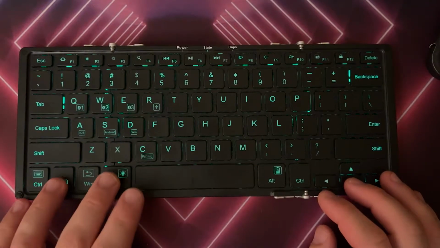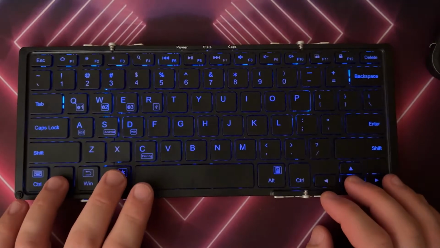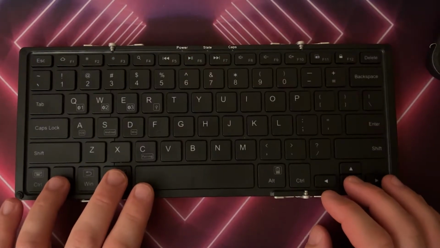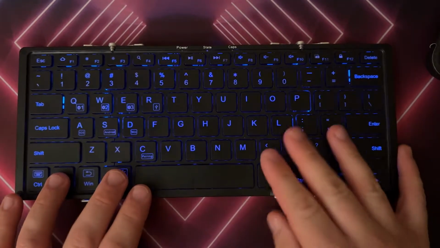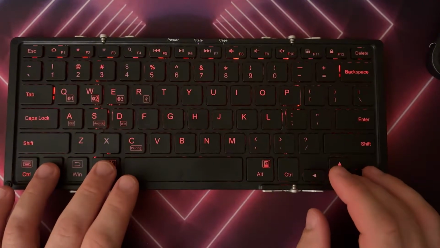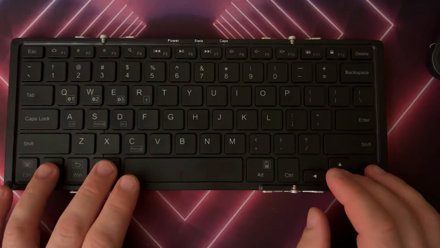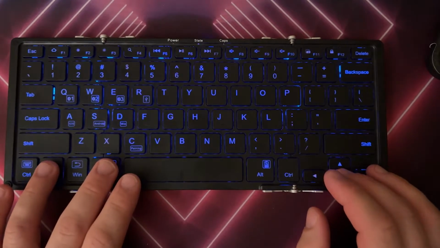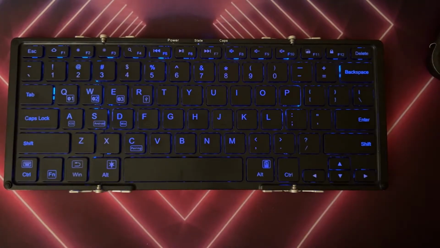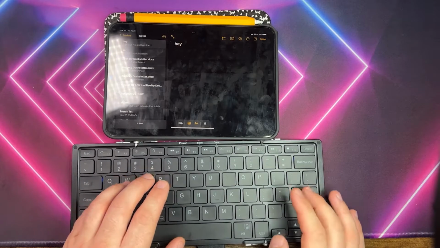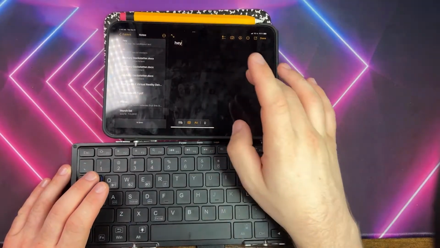So courtesy is nice. It is backlit. You hold function, control, down, and you can rotate between green, red, and blue. Personally, I'm more of a fan of the blue. It's easier on the eyes, so I like to stick with that. But you do have those options. You can keep it on, off, or whatever color you feel like choosing. I've had this keyboard for a few months for my iPad mini 6. It is a full-size keyboard.